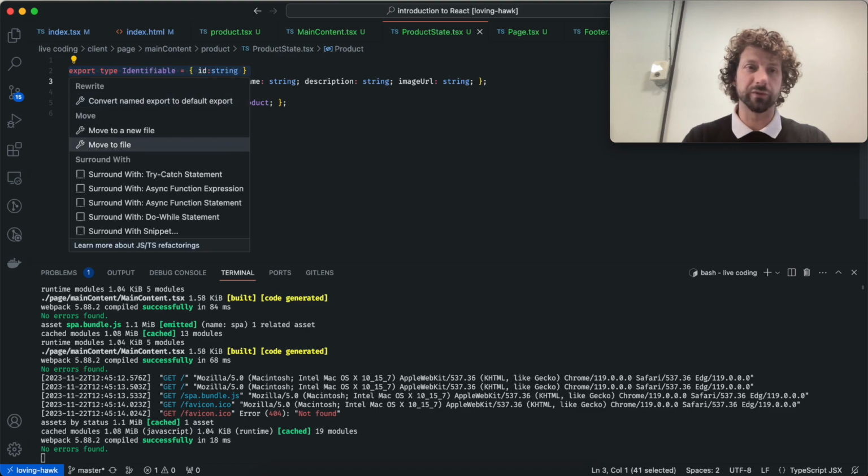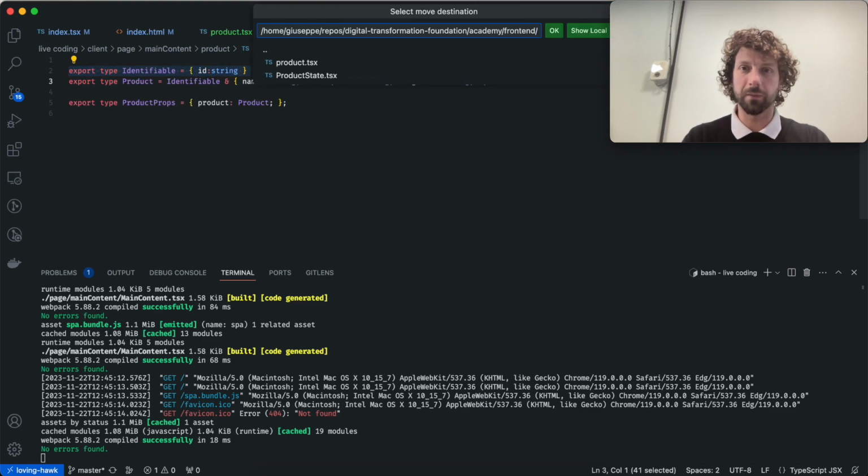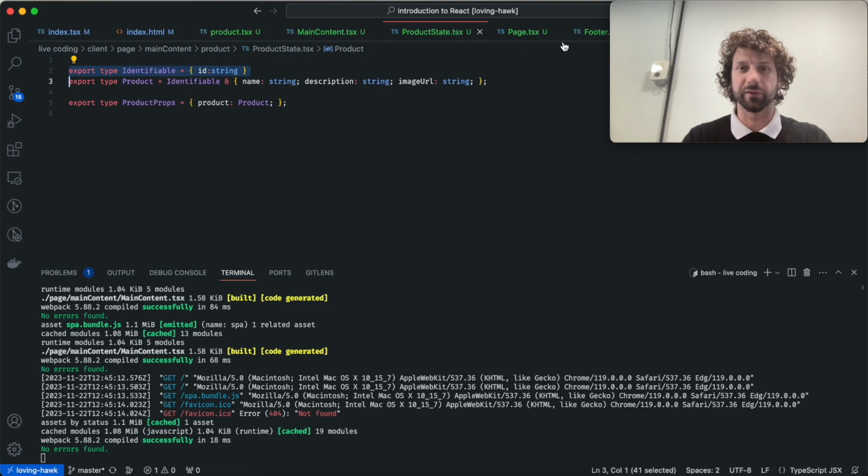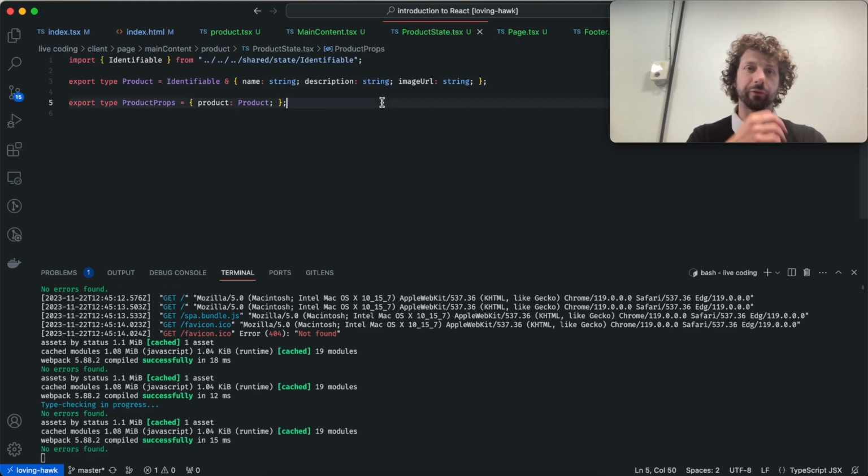And I'm going to move the definition of identifiable, which admittedly is a very small thing anyway, but I will move it to shared, and then state, and then identifiable, and then it's going to say the folder doesn't exist. Yes, of course it doesn't, and off we go.